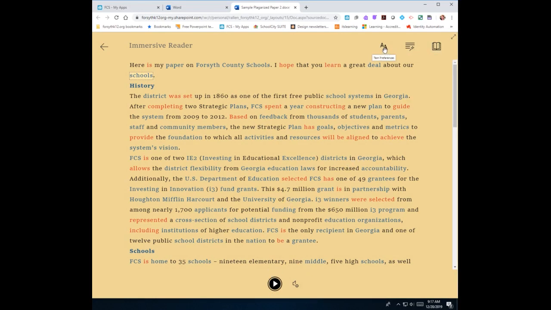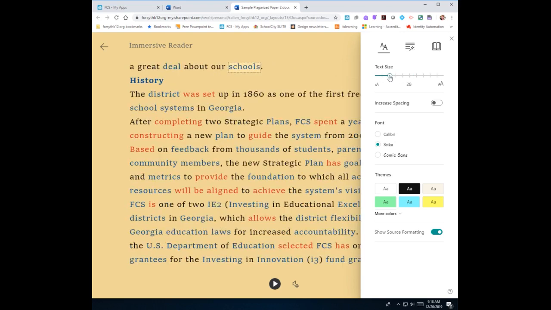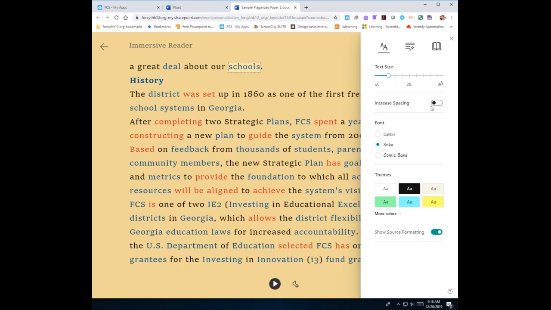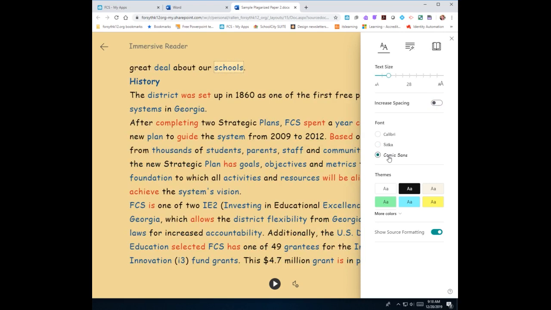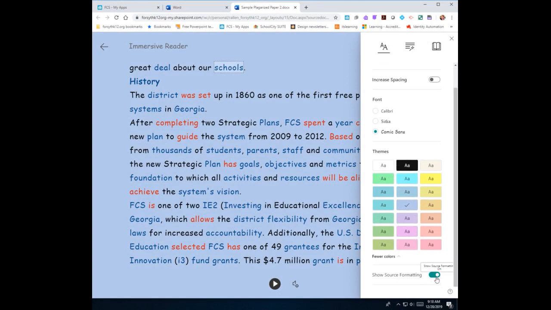Now up here in the upper right, if I click on the two A's, this is the text preferences. I can choose the size of the text, and notice it'll just automatically change as I change that. I can increase the spacing, so if students need more space between their words and their sentences. I can choose different fonts. I can choose different background colors. So if there's a color that suits a student's needs a little bit better than others, I can choose those. And then I can also do show source formatting.